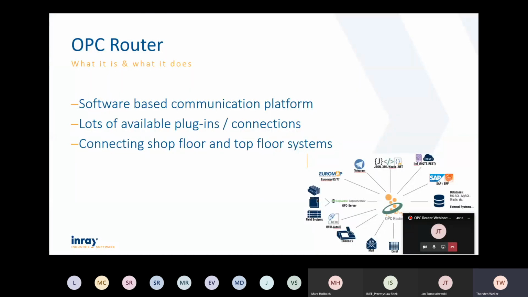As said, a very short introduction to OPC router. For those of you who don't have much experience with OPC router, the name might be a bit misleading. That's what we've learned over the last years, because people think an OPC router is something that can only work with the OPC protocol, and that the router is maybe a hardware device. Both of these are not the case.